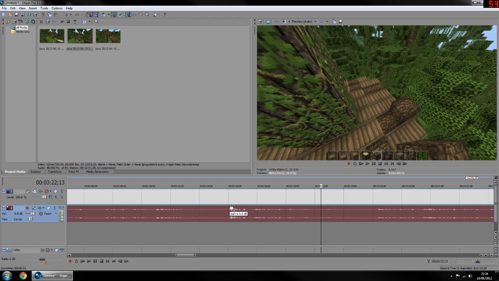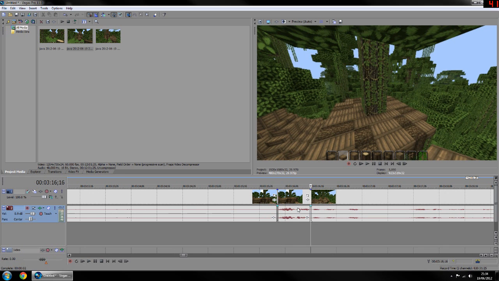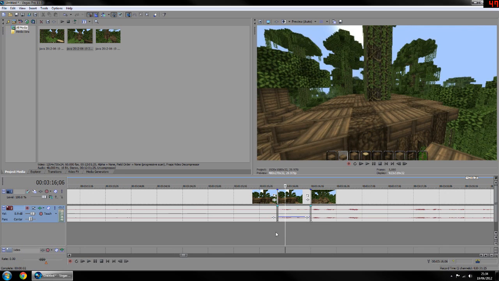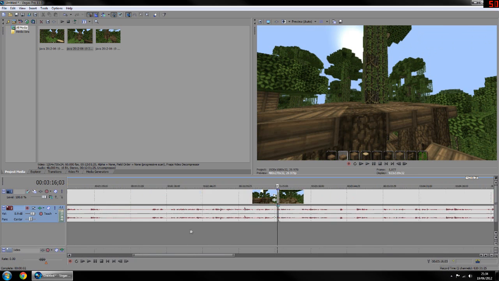For example, say this bit here was way too loud. What you can do is you can zoom in, find it, press S to split the clip, press S to split the clip there, halve it, and then that bit. Alright guys, so, oh, I've lost it. Oh well, that bit won't be so loud.